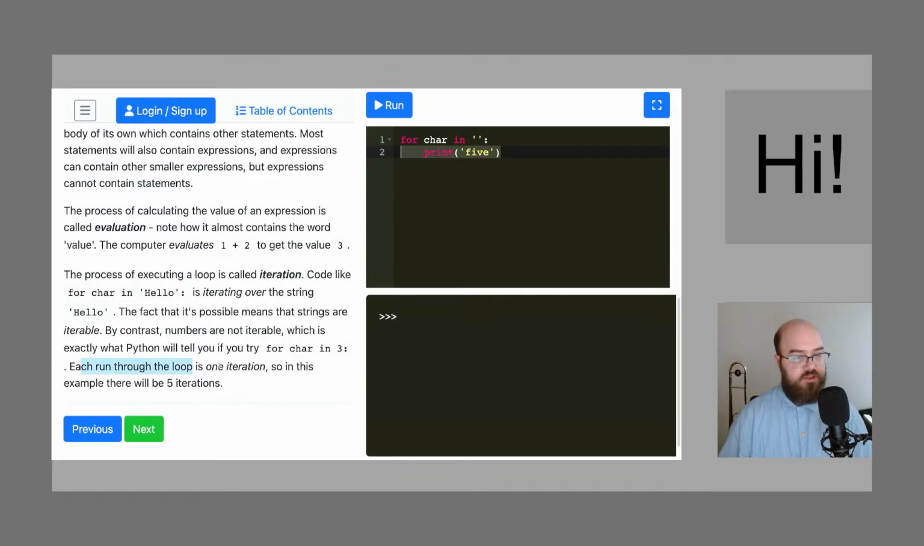Okay, each run through the loop is called one iteration. So in this example, there will be 5 iterations. That's like for char in "hello": it's iterating over the string. We'll print char, hello. Okay, that's enough for that section.